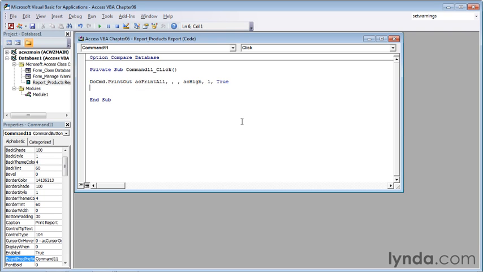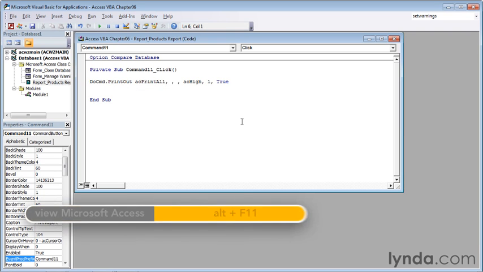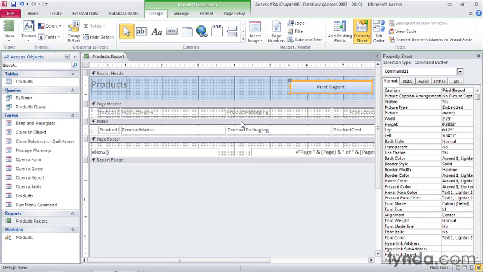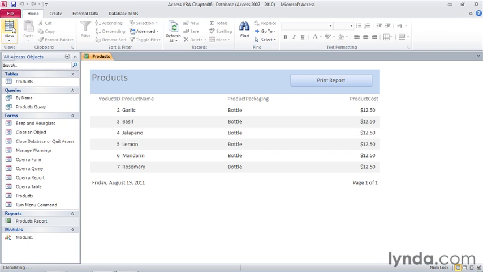Now, if I go back to the report by pressing Alt+F11 to switch from the Visual Basic Editor back to the main Access database and change from Design View to Report View. To do that, I'll click the View button on the Design tab. Now, when I click the Print Report button, Access prints out a copy of the report.